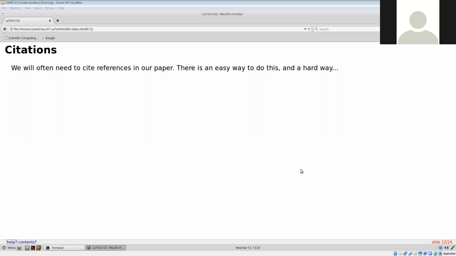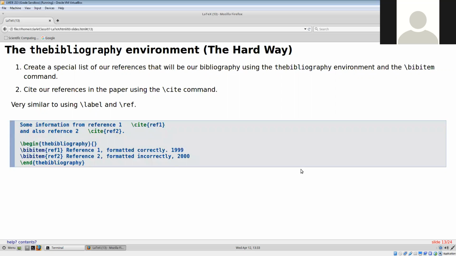So there's an easy way to do this and there's a hard way to do it. We're going to look at what the hard way is so that we understand why we don't want to do it that way, and then we're going to see what the easy way is. The hard way is to use the bibliography environment directly in your LaTeX document.